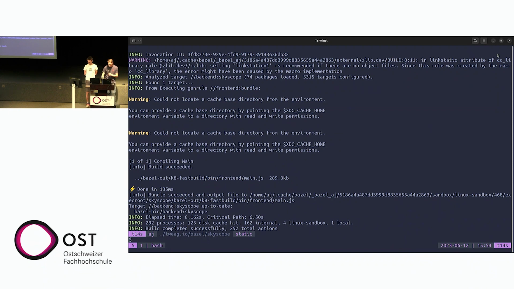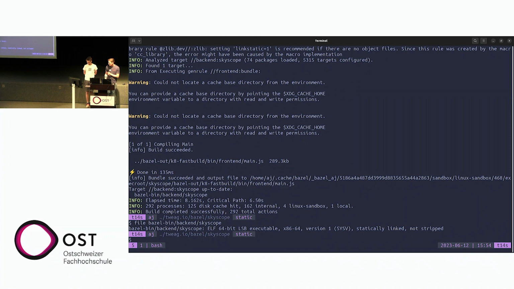Okay, so this just Basil built this binary, and now if I ask what kind of file this is, we see that this is a statically linked binary.